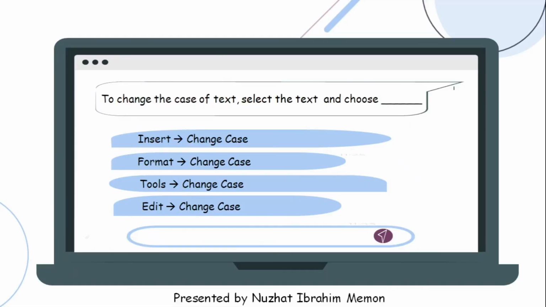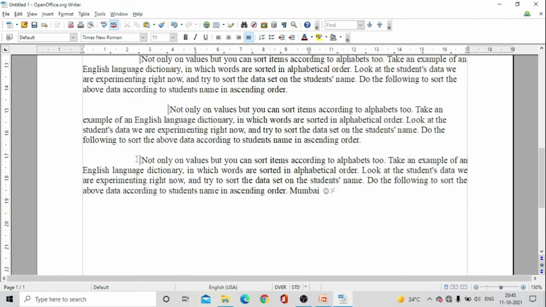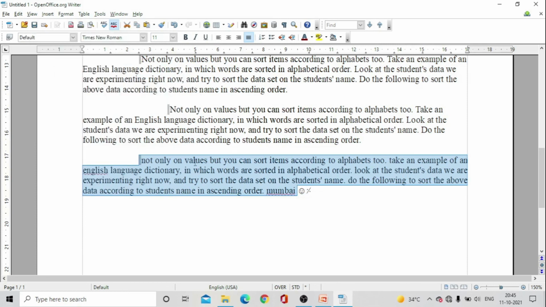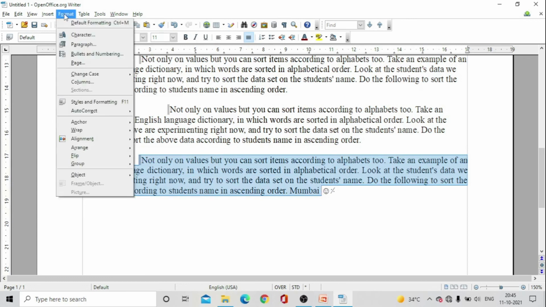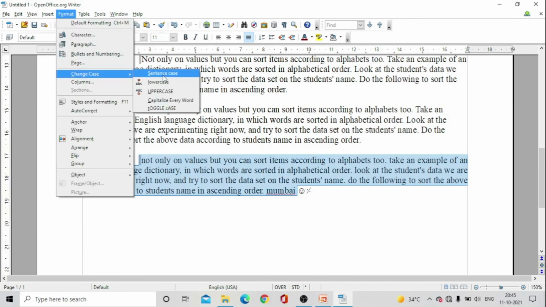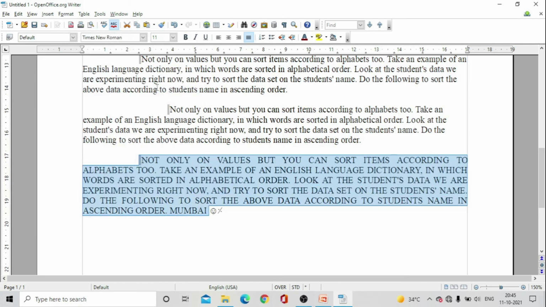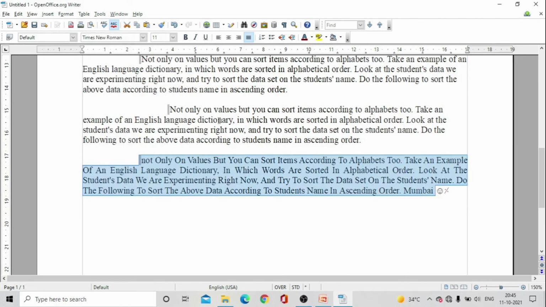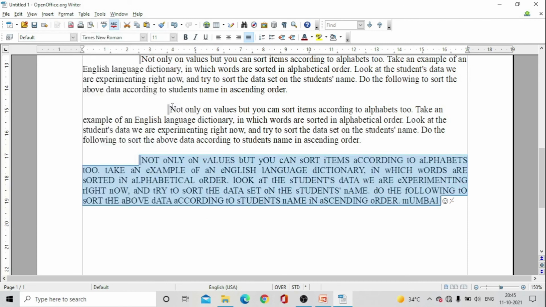To change the case of text, select the text and choose change case. So you have to choose format menu and then change case. So for example, I want to change the case for this entire paragraph. So I'll go for format menu and then I'll go for change case. And if I want lowercase, in lowercase, all the characters will be small letters. That means they will not be capital letters. And if I go for another case, I'll go for format menu and then change case. If I go for uppercase, all the letters will be capital letters. And if we say capitalize every word, that means in every word, first character will be capitalized. And then in toggle case, it will be reversed.